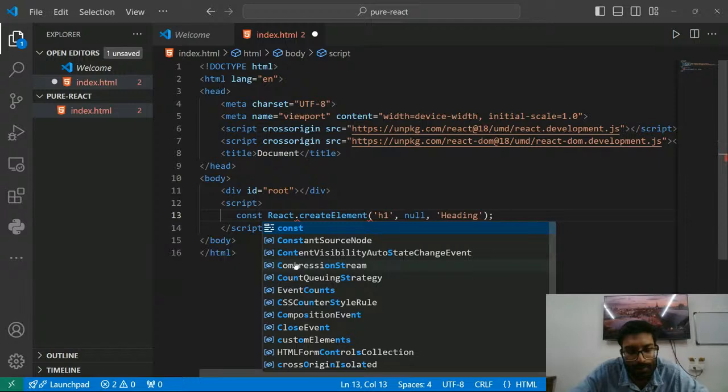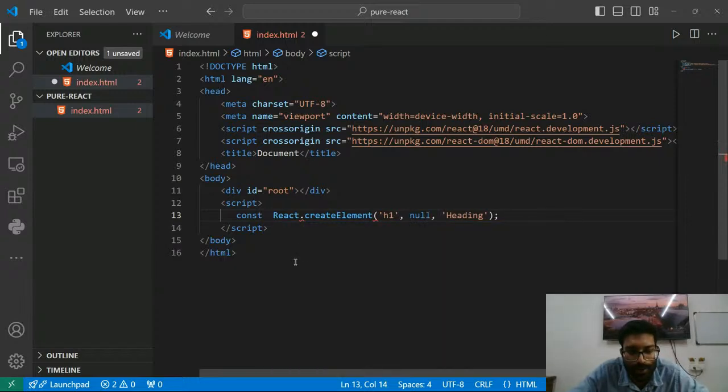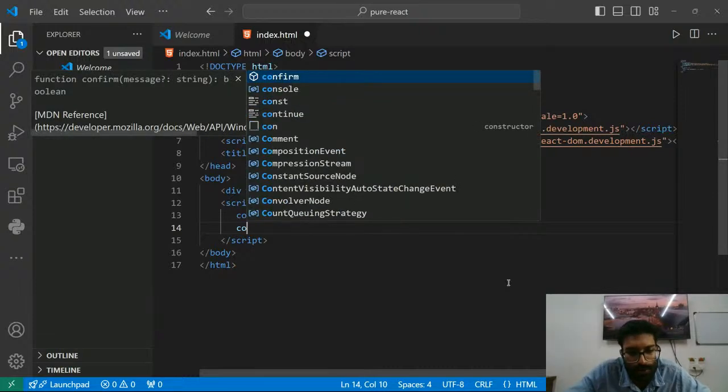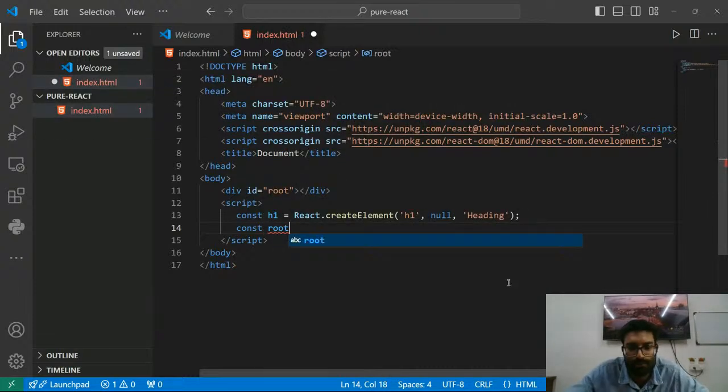Let us store it in a variable. By using the const keyword, I can make one variable. So let's say const h1 equals React dot createElement. Now next, I need to render this h1 tag which I made inside this div, inside this box. For that, I have to use my ReactDOM library. So const root. Why am I making this const root? Because in this root variable, my whole React application will be saved.